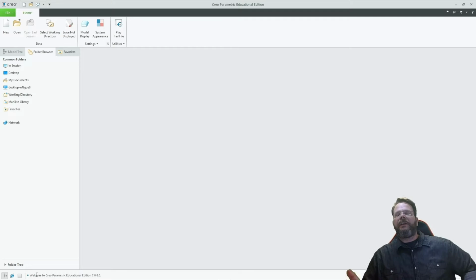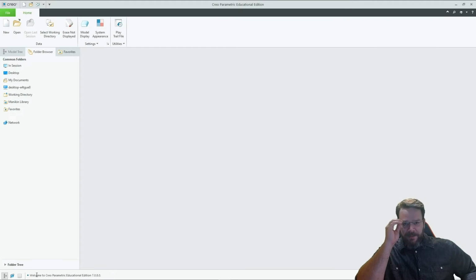The message area is overlooked a lot. In fact, I have a tendency to forget it's there until I get stuck. And really, that's what it's there for. That message area, right now you can see it just says welcome to Creo, but it's going to tell you what it's expecting next. It's going to tell you what error may have just occurred.